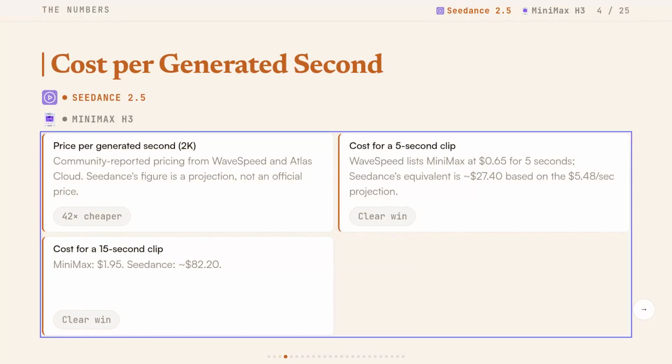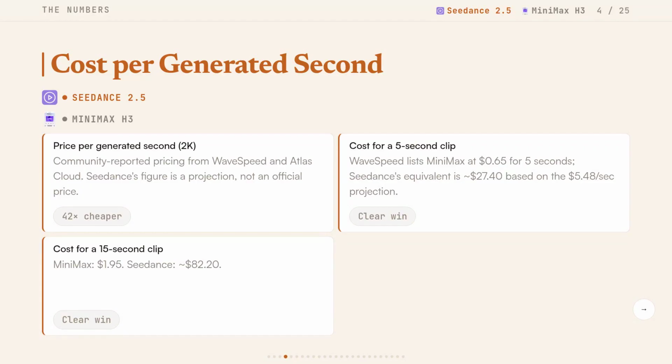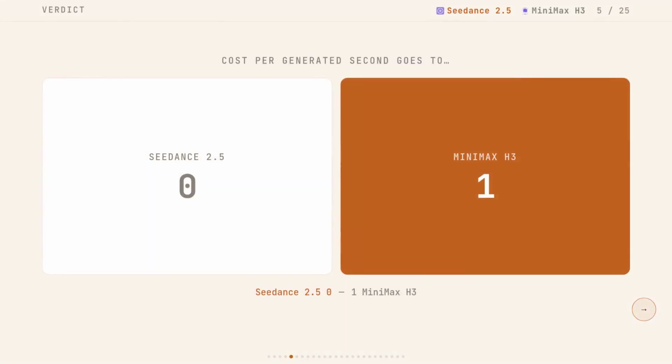I pulled community-reported pricing from WaveSpeed and Atlas Cloud, so Seedance's number is a projection, rather than an official rate, but it's the best figure I could find. MiniMax H3 clocks in at 13 cents per second of 2K video. Seedance 2.5 is projected at $5.48 per second, and a 5-second clip runs 65 cents on MiniMax versus $27.40 on Seedance. MiniMax H3 takes cost, and it's not subtle.